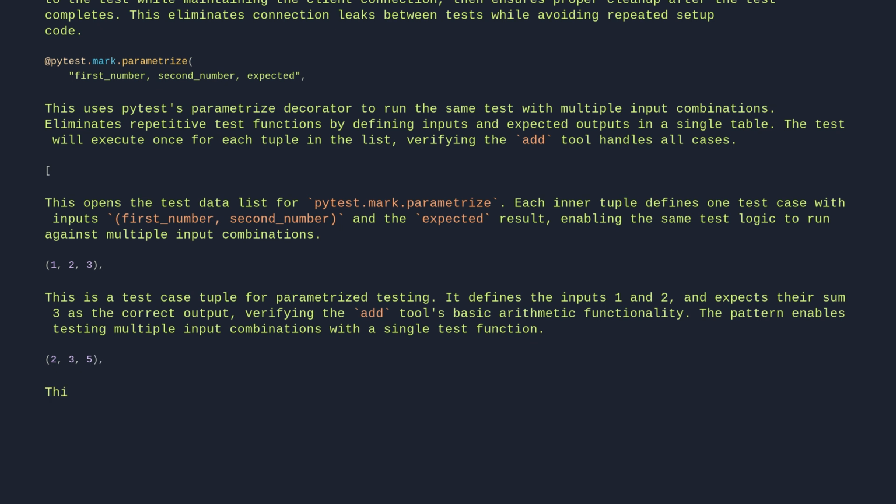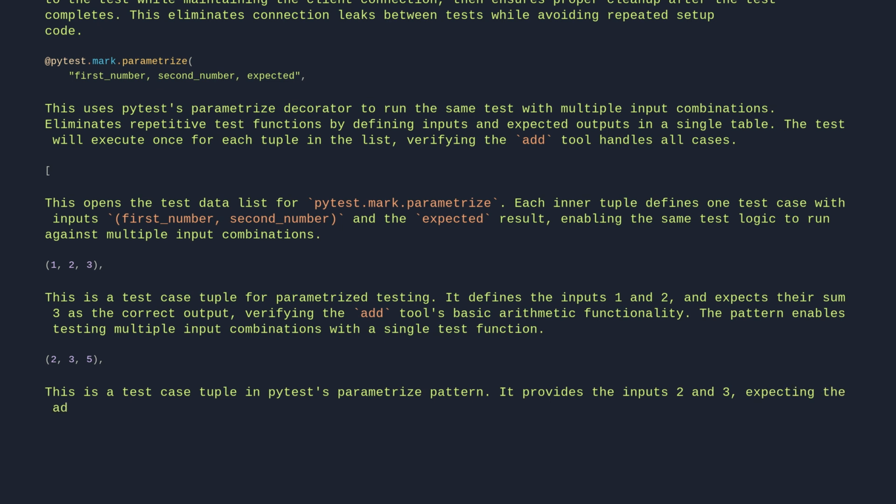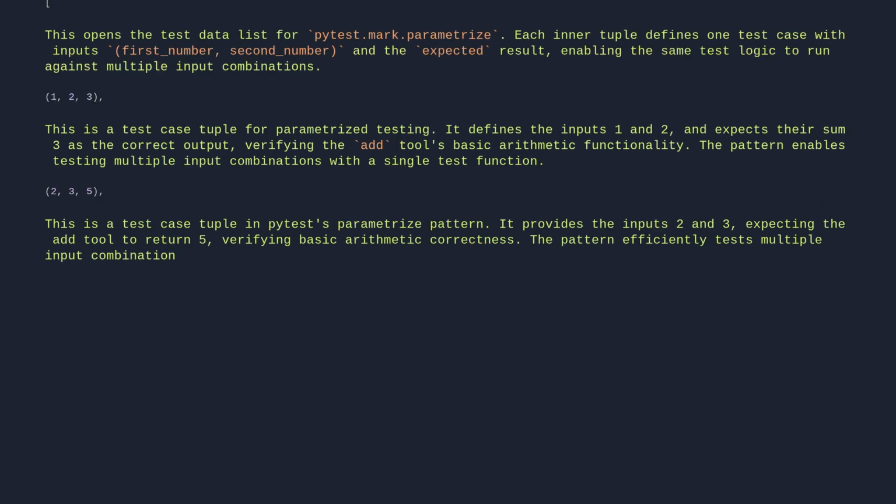2, 3, 5. This is a test case tuple in Pytest's parameterized pattern. It provides the inputs 2 and 3, expecting the add tool to return 5, verifying basic arithmetic correctness. The pattern efficiently tests multiple input combinations without duplicating test logic.